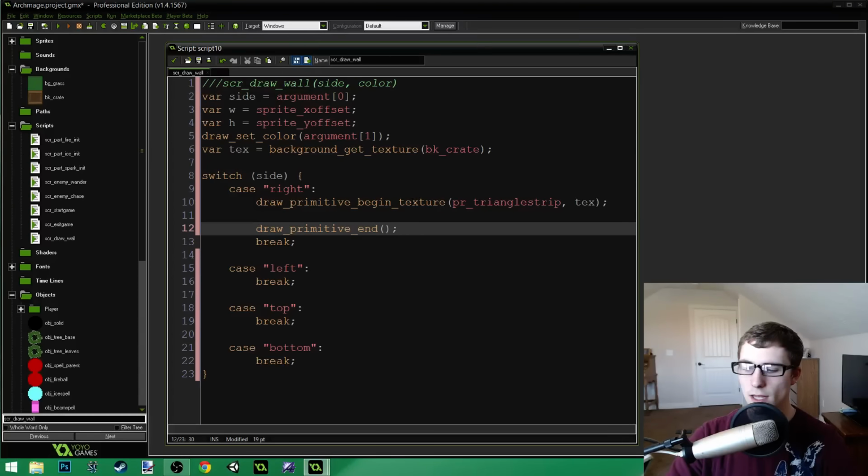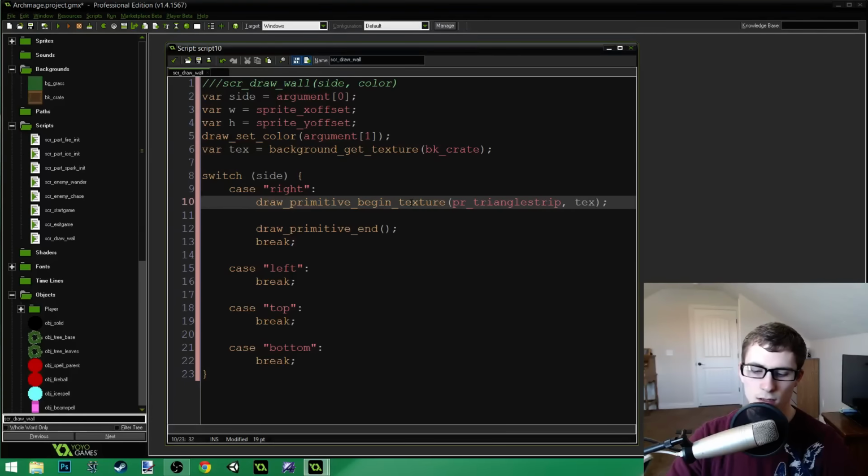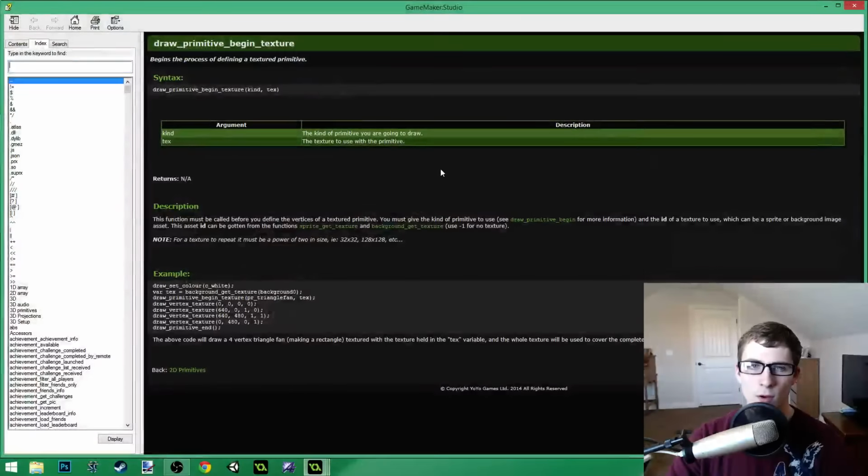So I'm going to middle click. Shift click? I don't know. Middle clicking the mouse button on that will open up the help file. You can see draw primitive begin texture, and we can set a texture, we can start drawing, and then we pass in vertices.